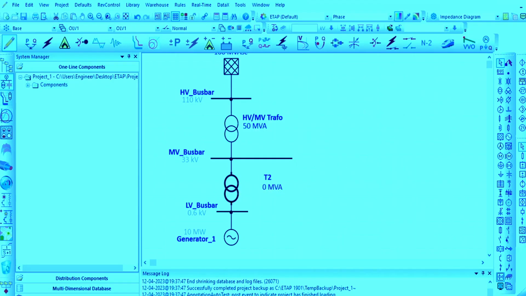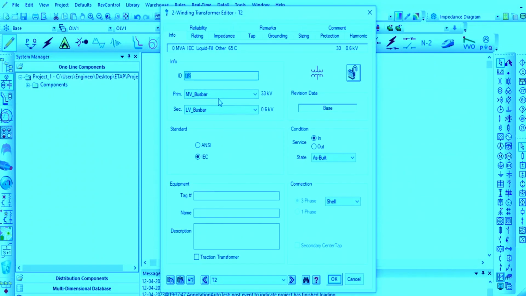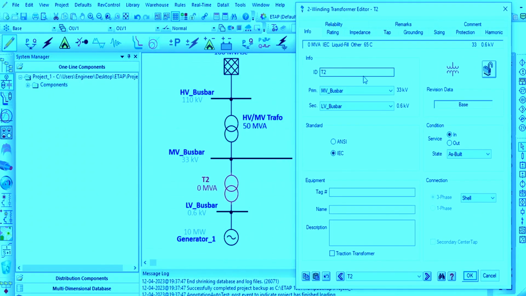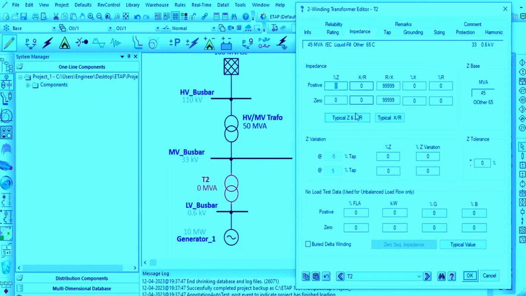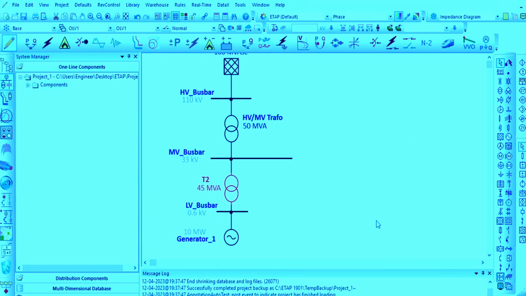So now we need to set the transformer model by saying that the rating is 33 by 0.6, and it will be the same as the first one, which will be 50, or we can put it to 45 just for the sake of losses. The impedances will go for the typical, and on taps, so it will go just okay. So now it's time to connect the load, and it will be a static load here.